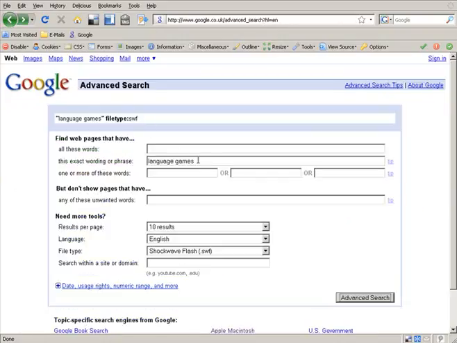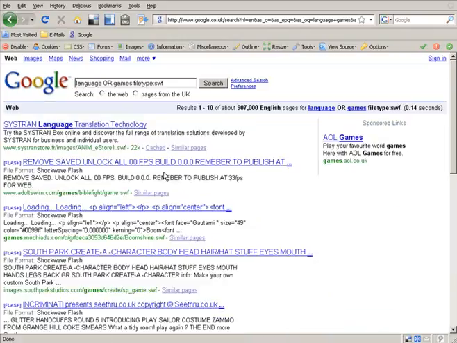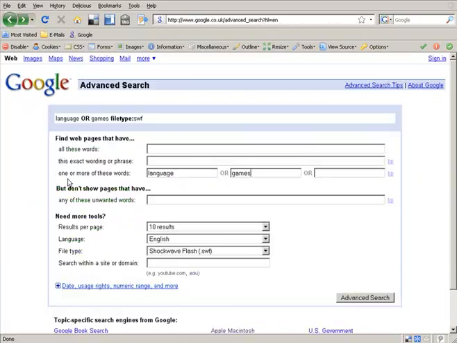I can also look for language or games separately, and if we use this option, let's go back, if we use this option, one or more of these words, we've got the choice that will return things with language and games. This option will return a great number of pages.